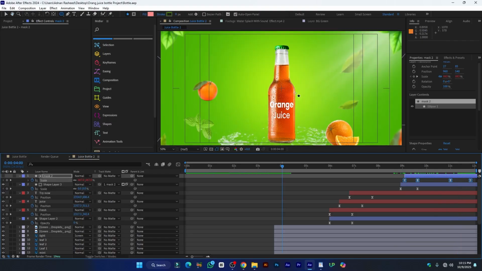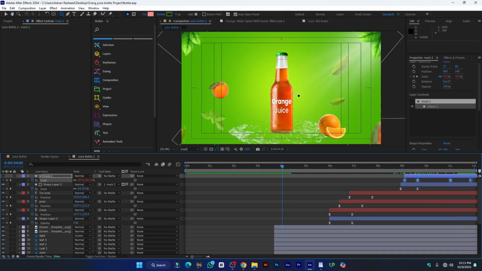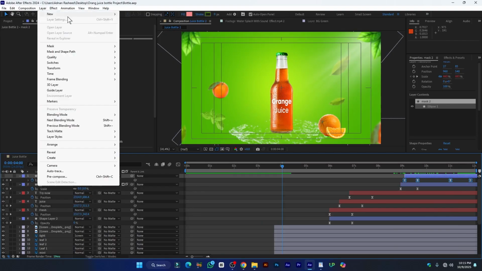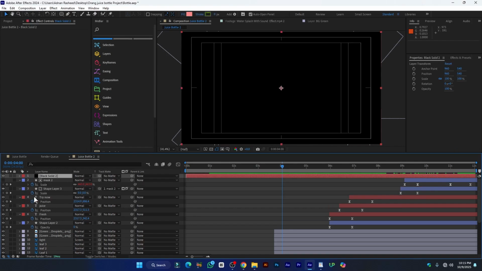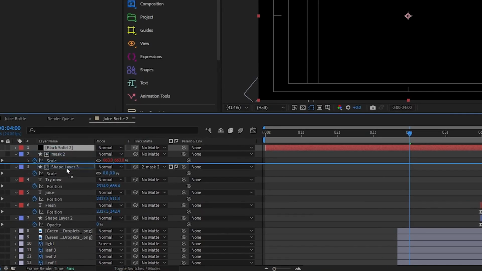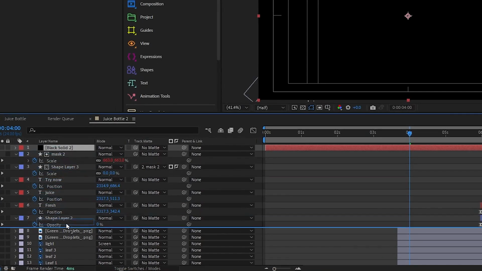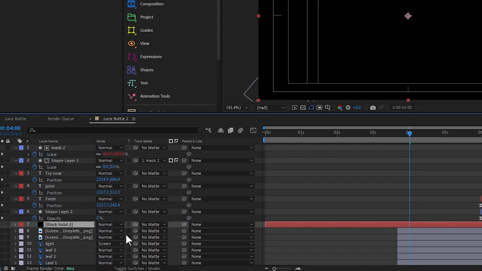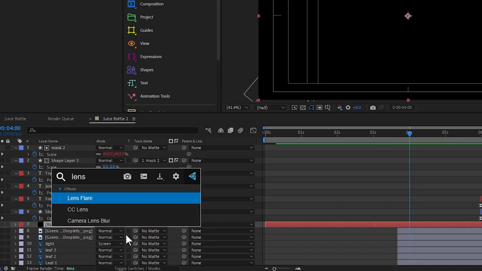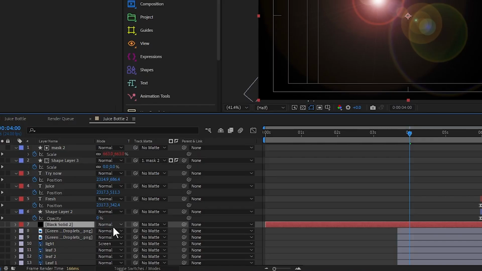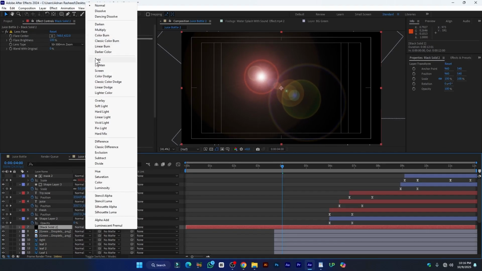Okay, and here I will create some lens flare. So how to create the lens flare over here? That's very simple. Let's go to Layer, New, and create a solid. You can also press Ctrl Y and select the color black. Place it all the way up, or maybe you can place it over here. Then select this layer, press Ctrl spacebar and search for the effect, which is lens flare. Then you can click over here and select the blending mode Screen from here.